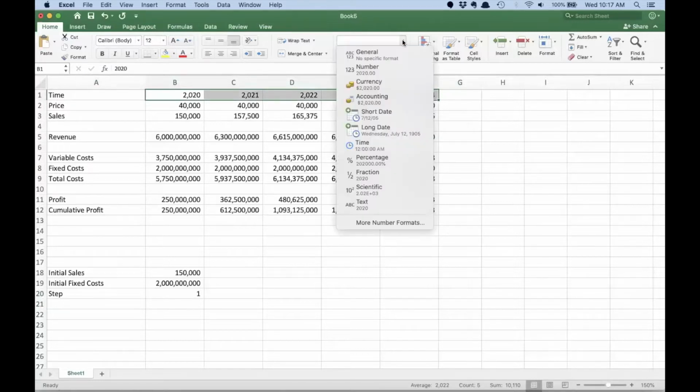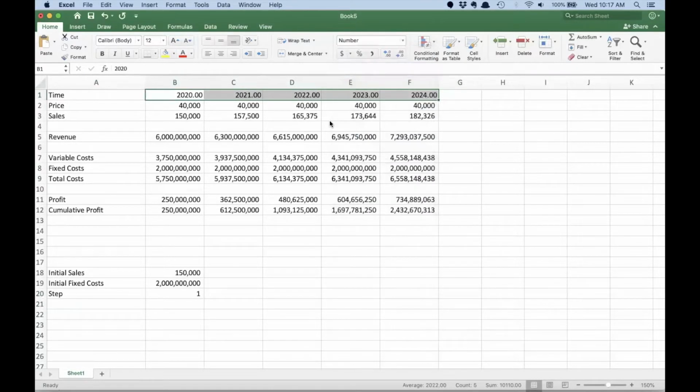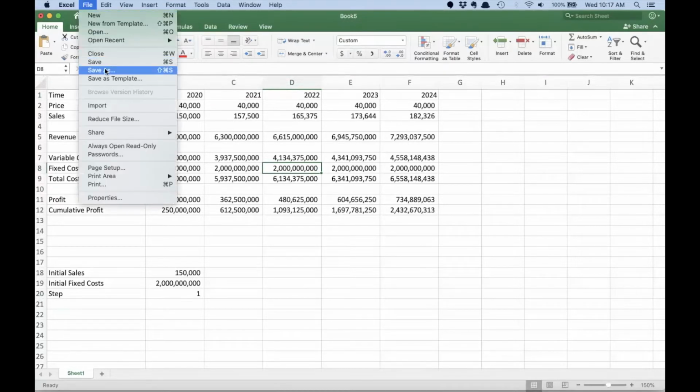And the time is represented strangely, so maybe fix that a little bit. I'm going to change that from custom to number. Yeah, that's a bit better. So that looks more like time or years at the top. Okay, so here's my model. That's my whole model. Let me go ahead and save it so I don't lose it.